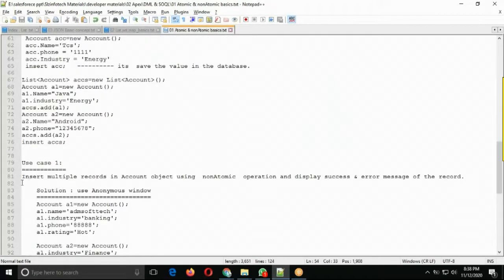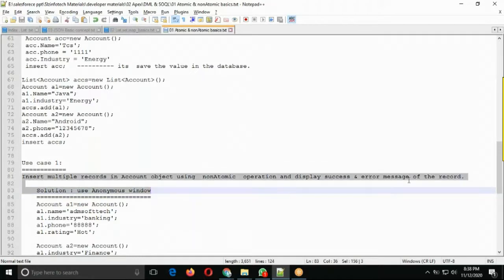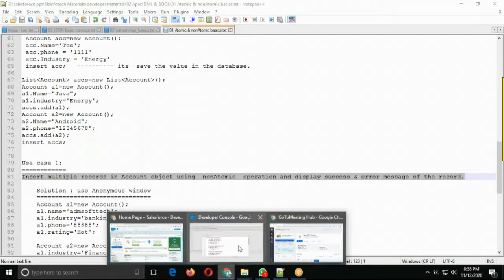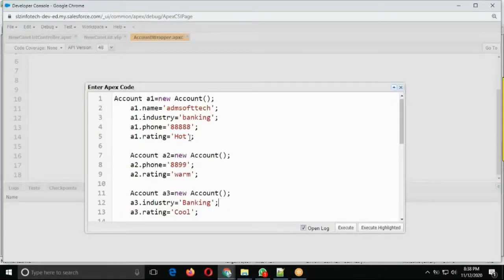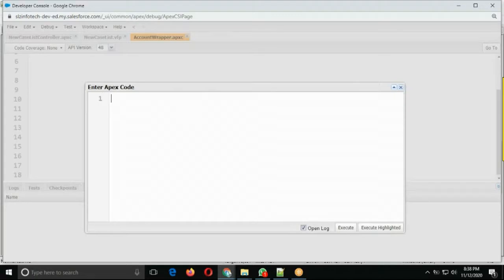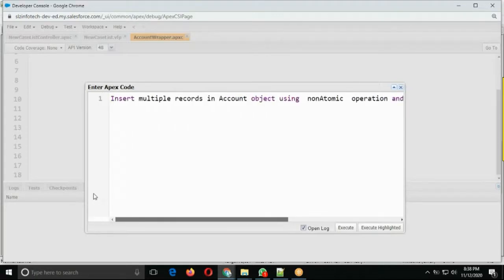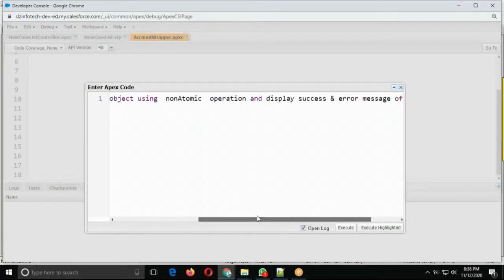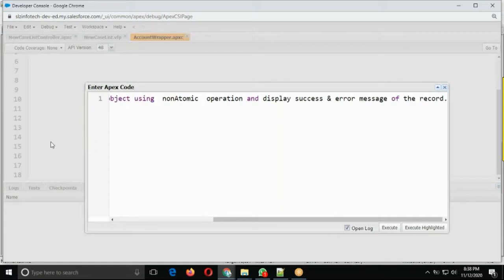One example we can look at is a use case from the Salesforce environment. The use case is: insert multiple records in the Account object using non-atomic operations and display success and error messages for the records. This is the use case we are having.